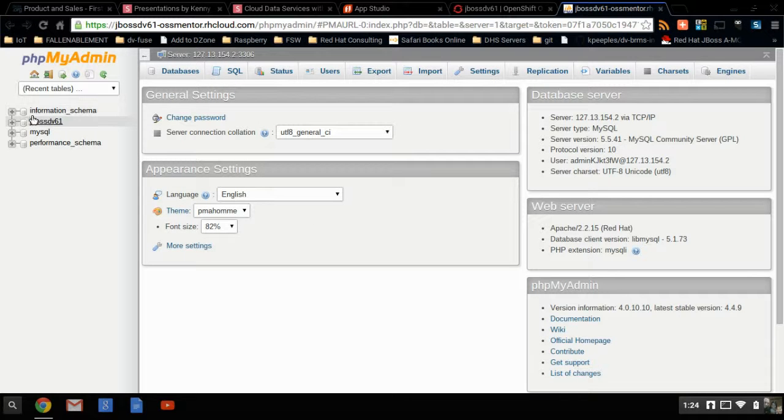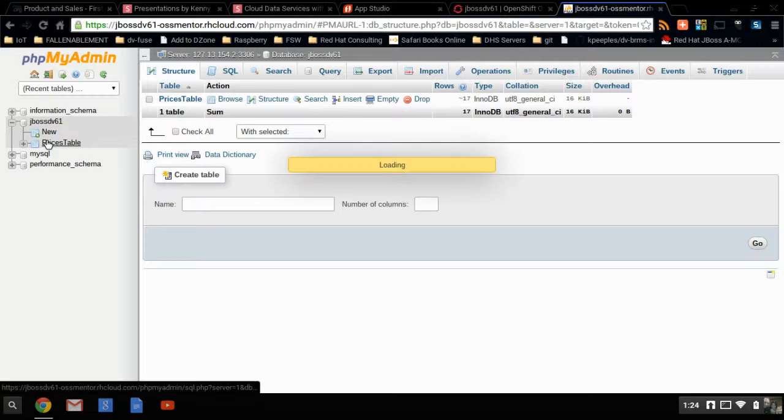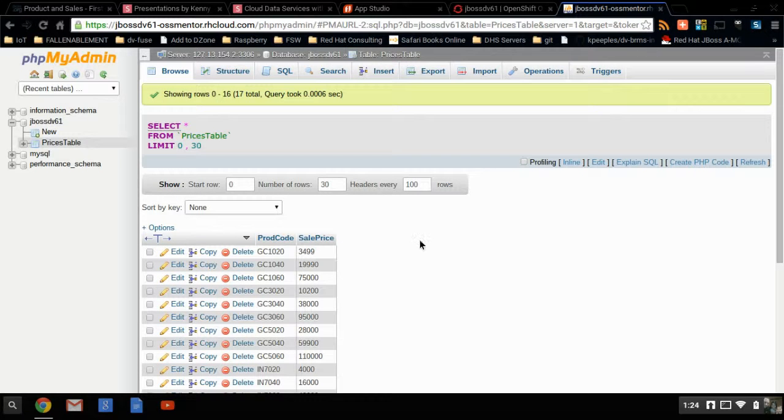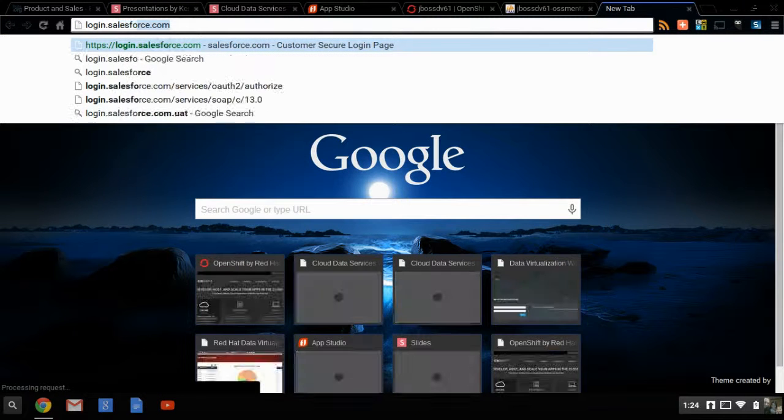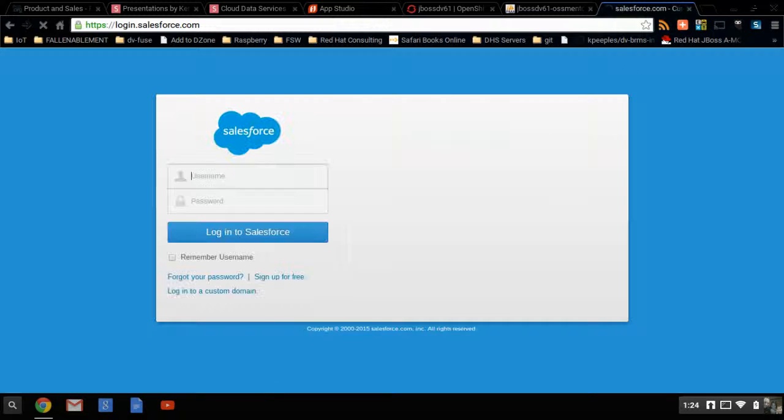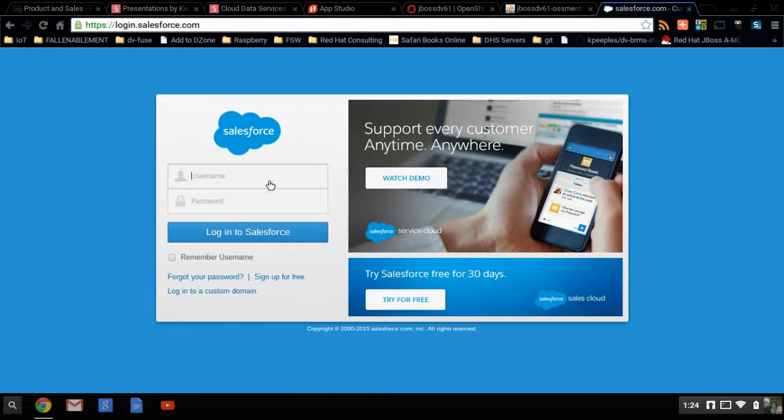And I can access my data. You see I have a prices table. I created this data through phpMyAdmin from MySQL. And then, of course, out on Salesforce, we can set up an account, which is free. And when we sign on, we reset the security token, because you have to concatenate that security token with your password in order to access the product data that's already loaded.